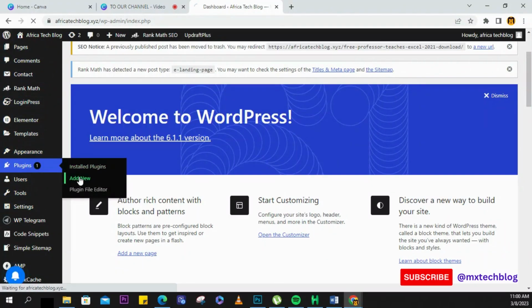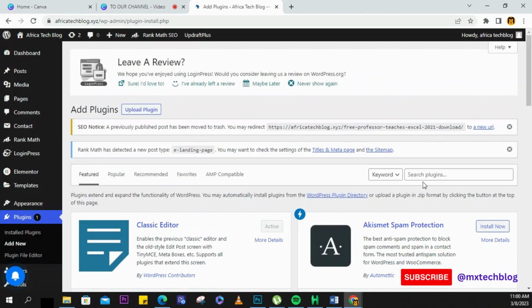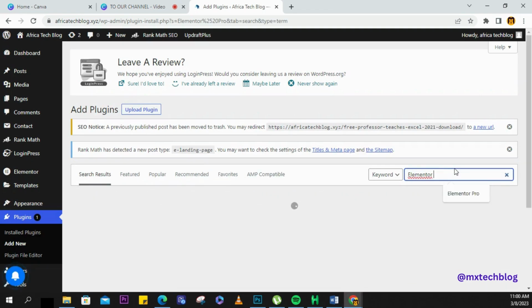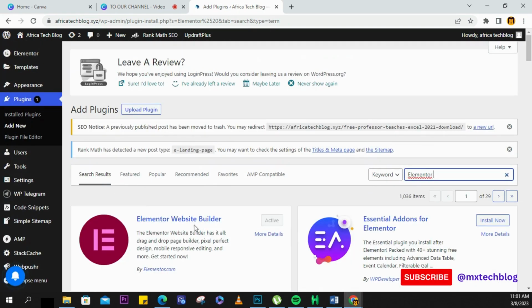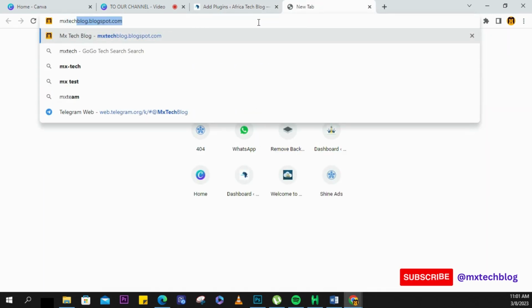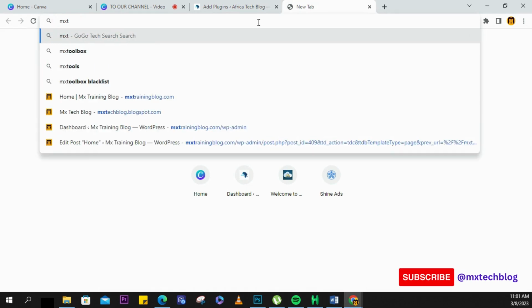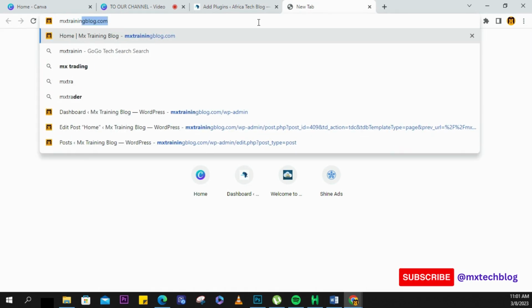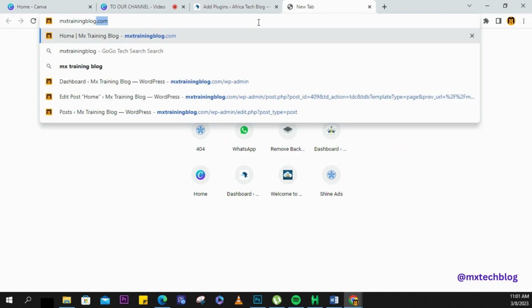In this tutorial, I'm going to show you how to install GeneratePress on your WordPress dashboard. Now, first you have to log in. Go to google.com, search for MX Training Blog. Once the site is opened, use the search bar to search for GeneratePress.